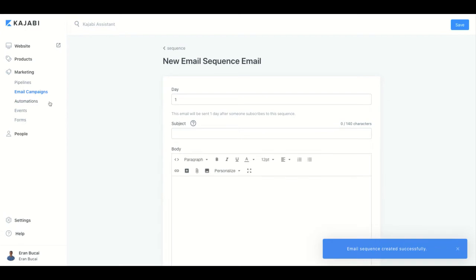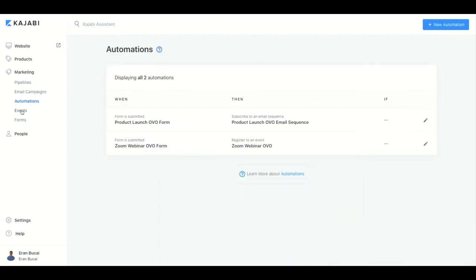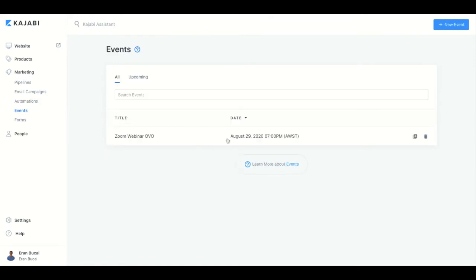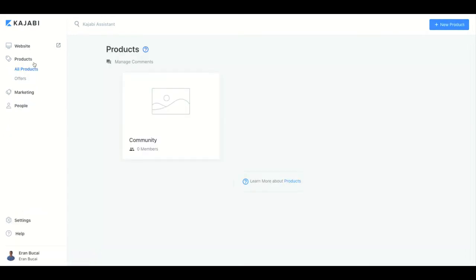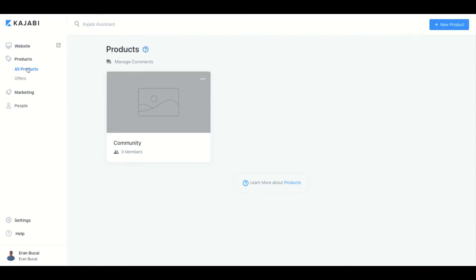Okay. Then you've got the automations as well and events. So you can choose the different events you've got going. You can create specific forms to just collect emails if you want to use lead magnets as well, creating a new form. Now, their whole setup is really good. It's super easy to use. I've created a few products here.